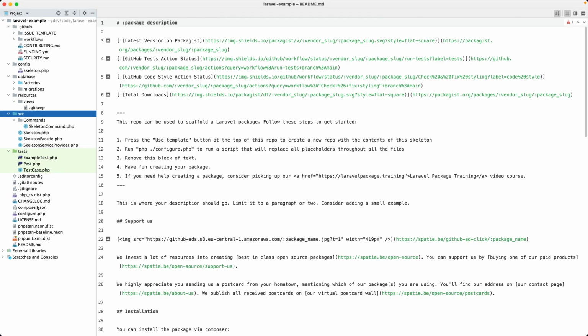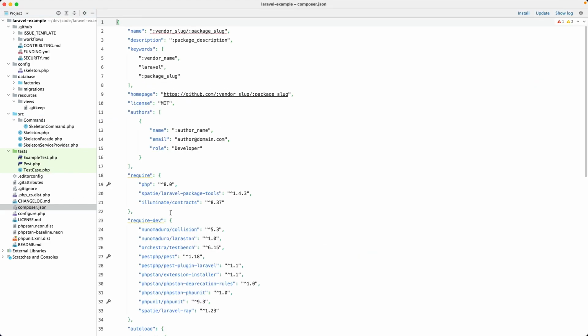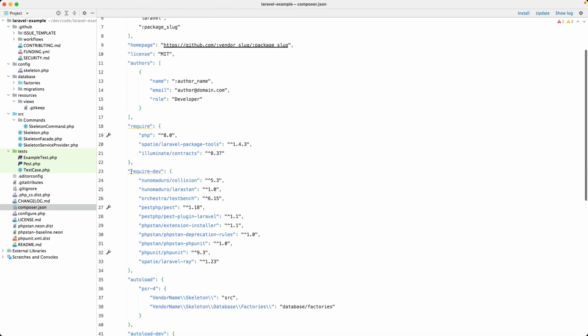Let's take a look at our composer file, and you can see that we have a couple of extra things in our development requirements. The most important one is Orchestra Testbench. This package is used for testing. It will make available a full Laravel application while testing. So in your test suite, you can test your code as if you were in a full Laravel application. In a next video, I'll show you a demo of that.